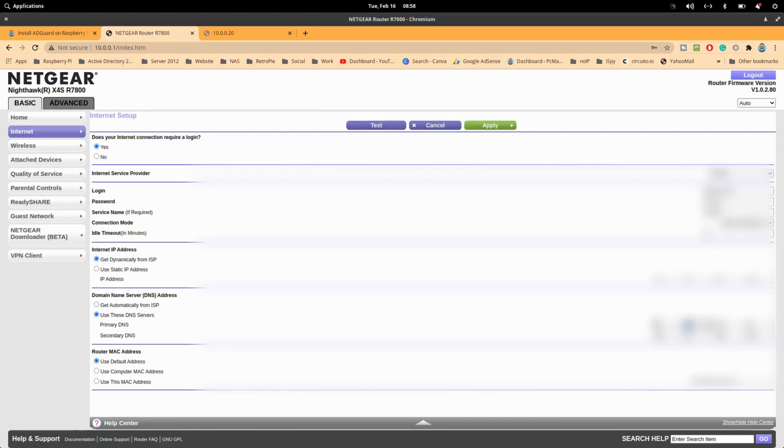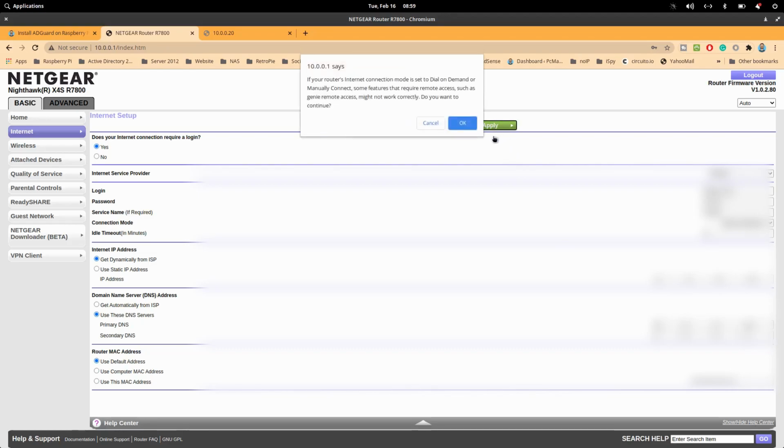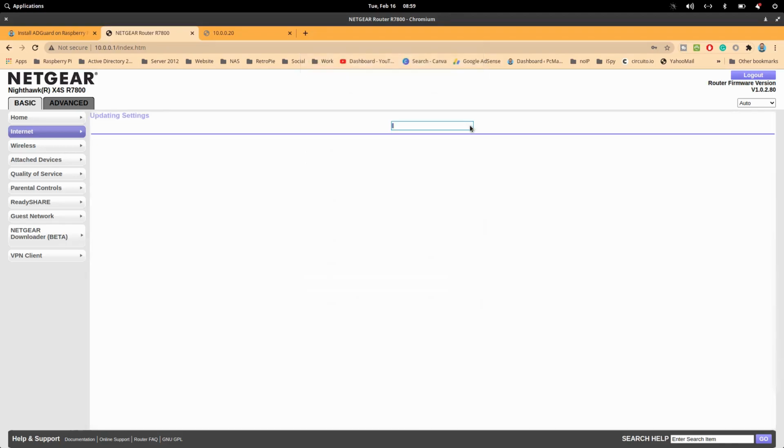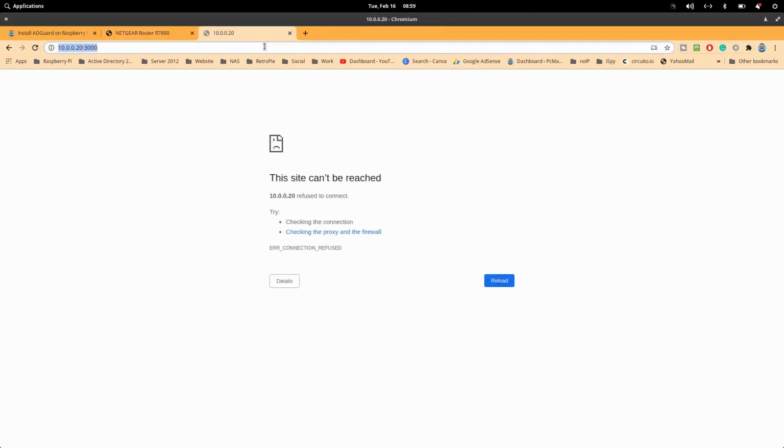10.0.0.20, and in the secondary DNS you can use either Cloudflare DNS or Google DNS, 8.8.8.8 or 1.1.1.1, as per your choice. So let's click on apply to apply these changes to the router. In between I believe the Raspberry Pi has also rebooted.